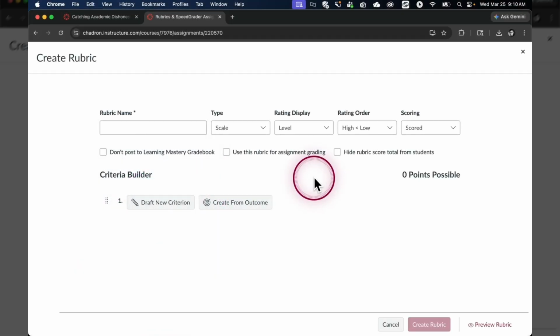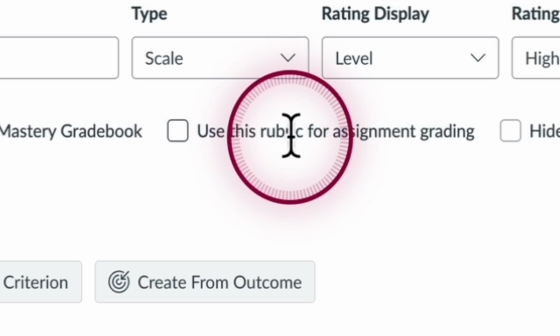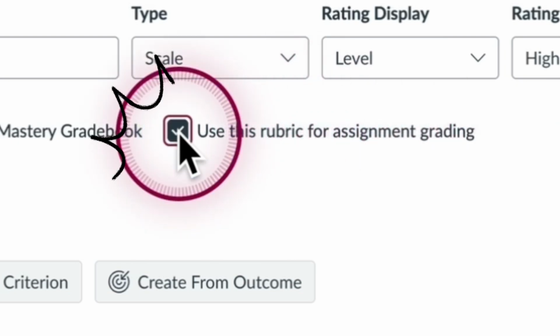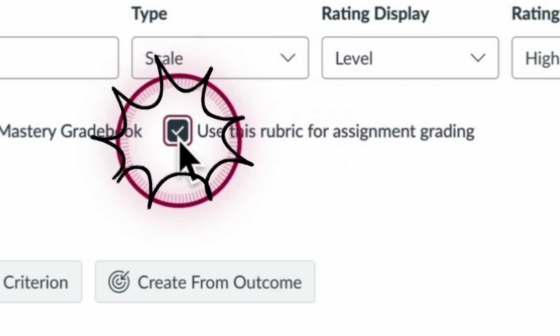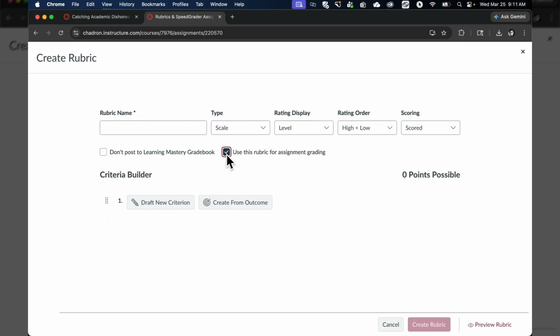You will be taken to the Create Rubric screen. It's mostly self-explanatory. The setting we need to point out, though, is this checkbox here in the middle. Use this rubric for assignment grading. Check that box. That is the setting that enables rubrics to make your grading speed up. We need that box checked. So if you have rubrics already made on assignments, you can go and edit those and just double check that is the checkbox that's checked.